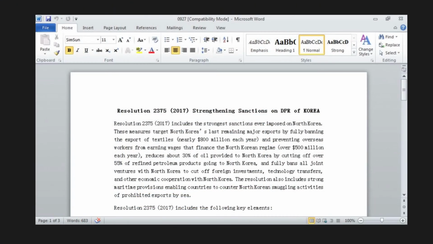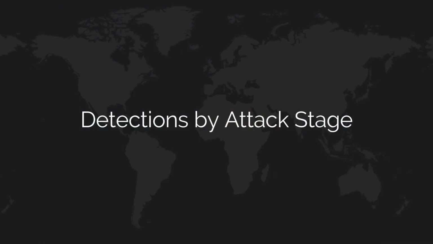This is just one example. This is in 2017 we saw this one where it was going after individuals, and this is a luring document that had a macro to download malware at this point, which would, in this case, be focused on somebody that was interested in sanctions against North Korea. So detections by attack stage for the minute I have left.